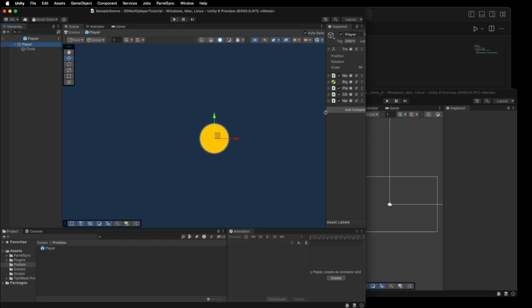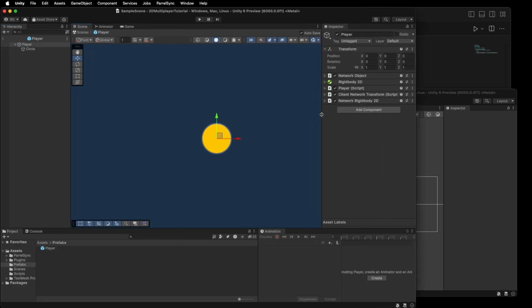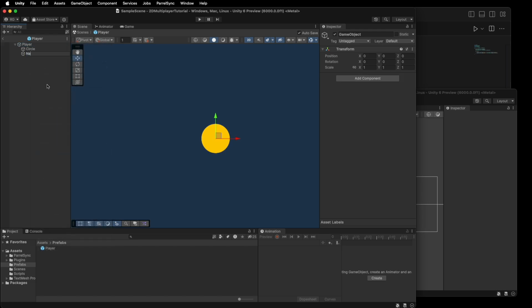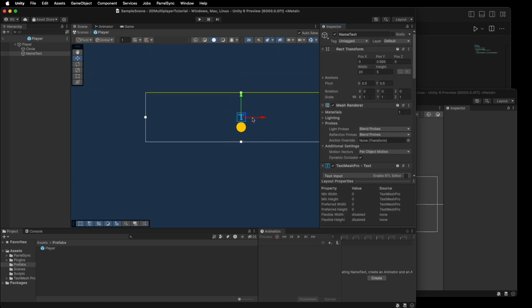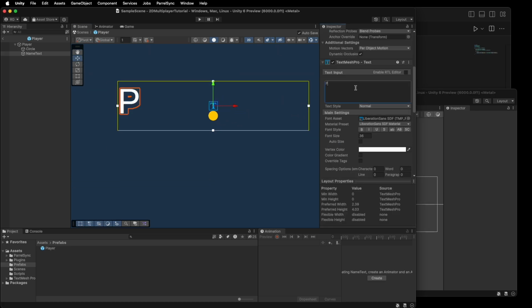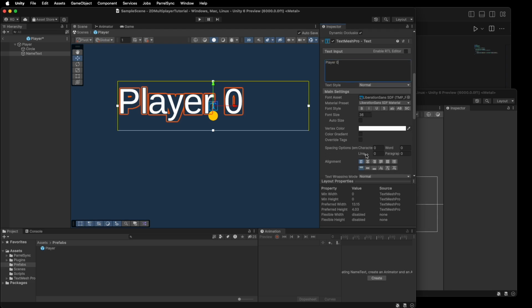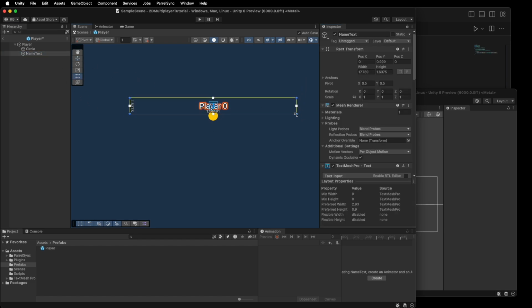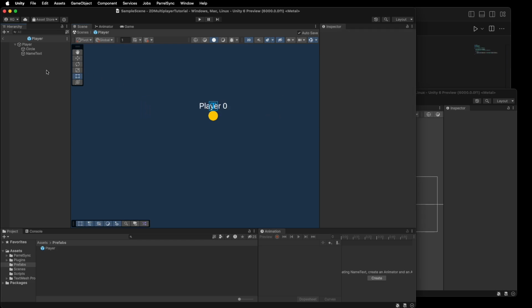Now we can create the name text object, so that will hold the player name. So right click the player prefab and make a new game object called name text. Drag and drop it wherever you want it to show up, and add a text mesh pro text. Make sure it's not text mesh pro GUI. It should be text mesh pro text. Set the text to player 0 as default and set the font size to 8 or whatever you want. I will go with 8 and shrink the size a little.